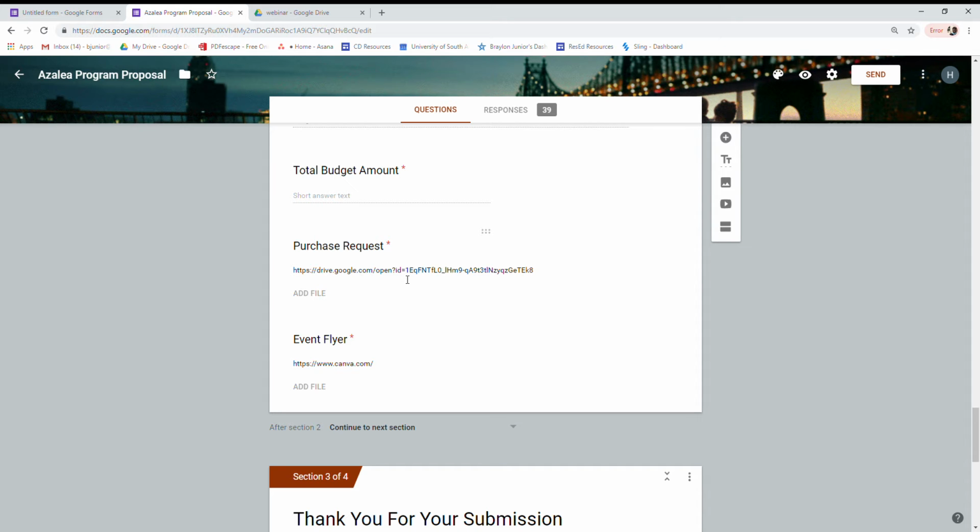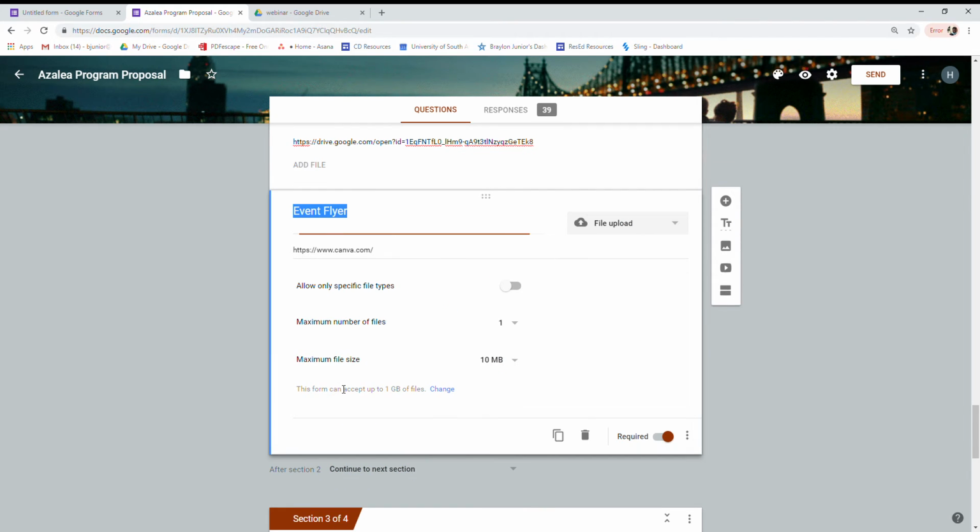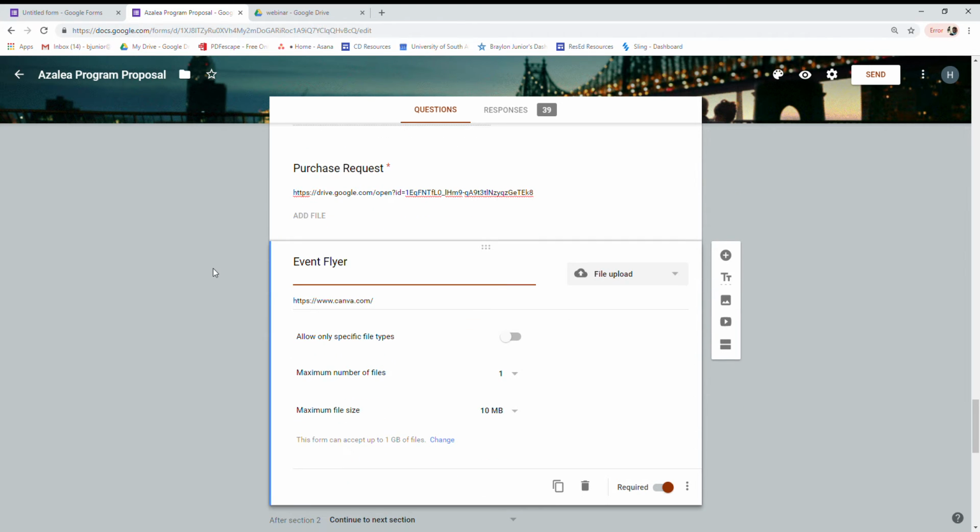You can now actually upload documents to a Google form. So you can ask for a file upload in your question type, and then you can specifically line out how much you want to allow students to upload. So I have limited the maximum number of files to 5, just because I don't know that we'll ever need more than 5 purchase requests. We only have about 5 vendors. And then our event flyer, we only need 1 flyer for the event, so that's what we've got going on there. And that's mostly just for our purchasing side of things. We require that.